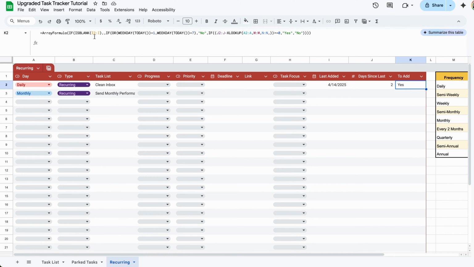So we're going to put if I2 is blank. The reason why we have I2 through I instead of just I2 is because we're looking at the entire column at once. So if I2 is blank, then it's going to be blank. Otherwise, if weekday of today is equal to 1, aka based off of the Sunday through Saturday calendar that we use in the United States, day 1 is a Sunday. I don't want this to populate on a Sunday because I'm not working. So if today is day 1, aka if today is Sunday, or if today is day 7, which is equal to Saturday.